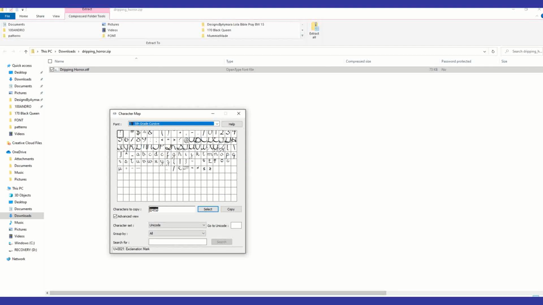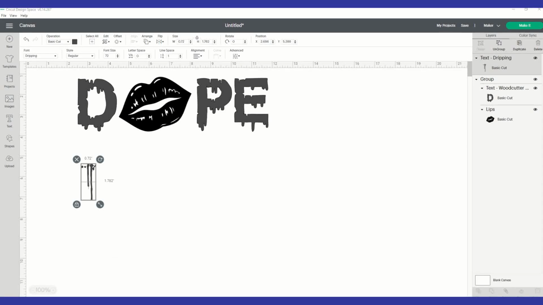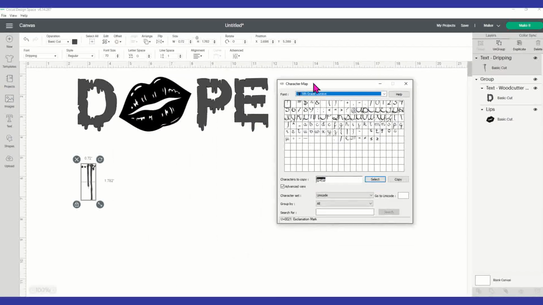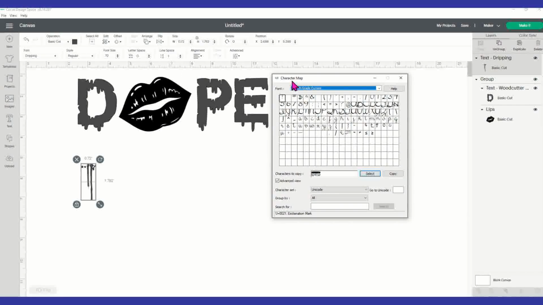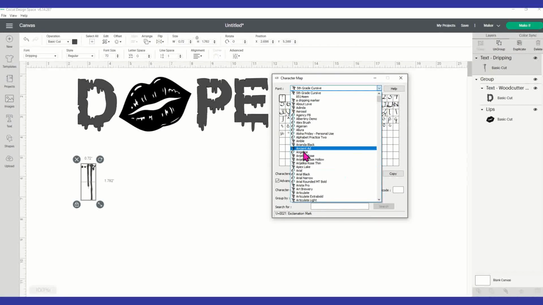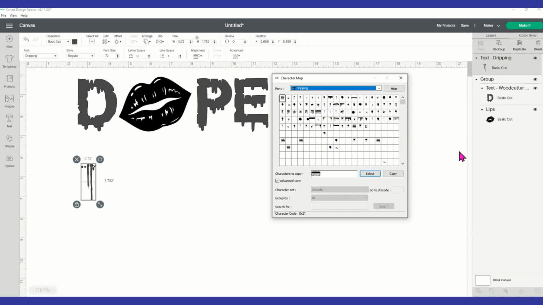This is your character map. So you would select the character map, and then you want to find the font for dripping. We're just going to click on this little drop down arrow here, and we're going to look for dripping. Okay, there we go. All right, so this is the dripping font.